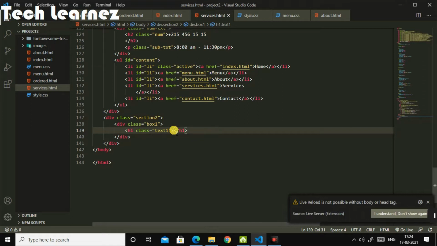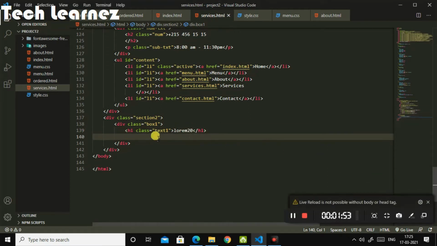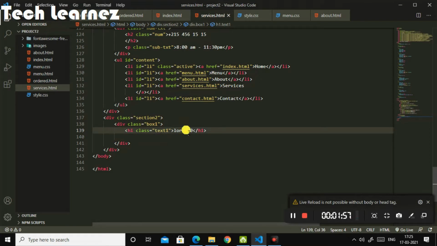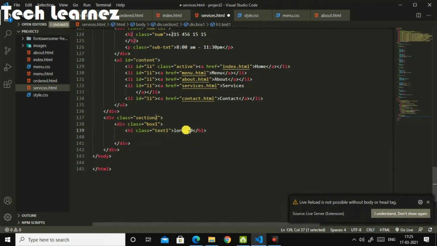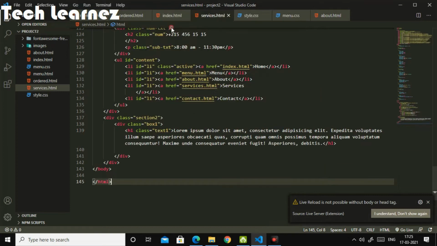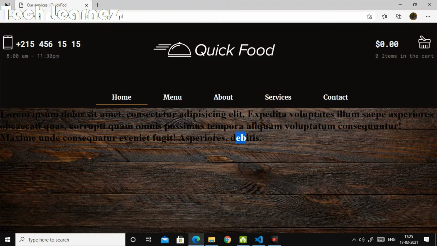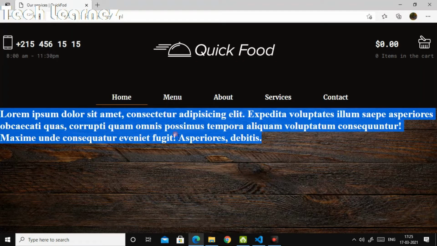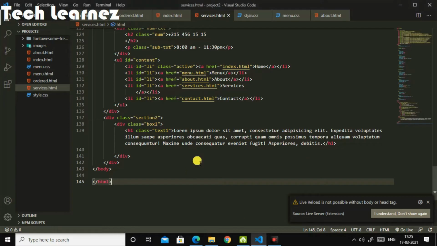Here I'll write lorem 20. So let me write lorem here. Lorem 30. Then let me see. So I'll copy the word wrap 2. Yeah, now it looks little good.